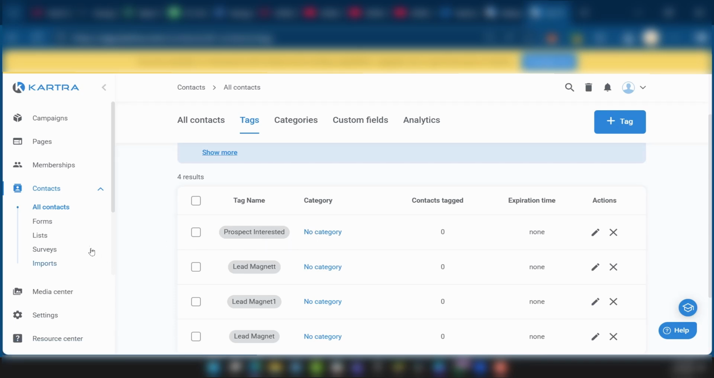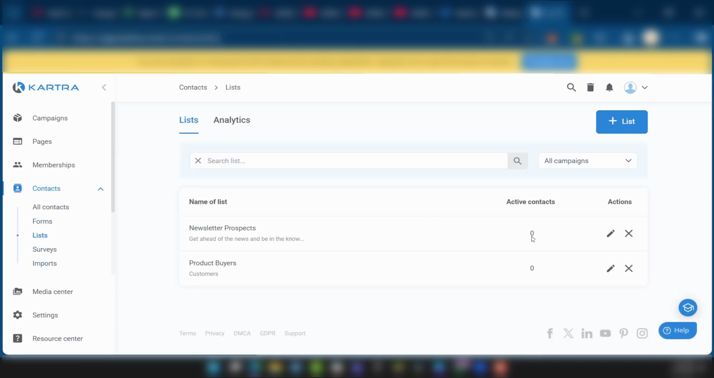And then next we're going to go over to lists, and you want to think about your list as a broad bucket, like newsletter, and the tag as specific labels. Now, this structure is vital. Your automations will eventually say when a lead gets the tag prospect interested, then you'll need to move to the high interest sequence. Now let's head over to the marketing tab.